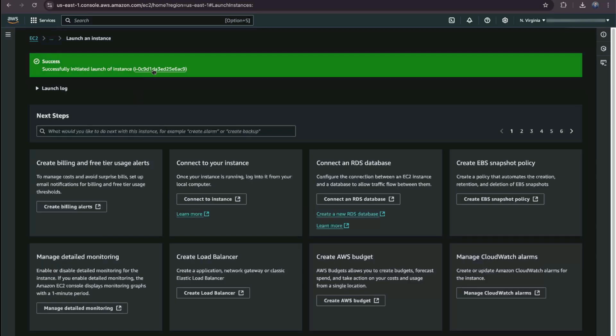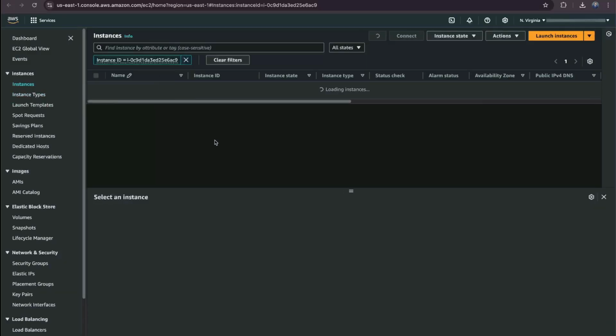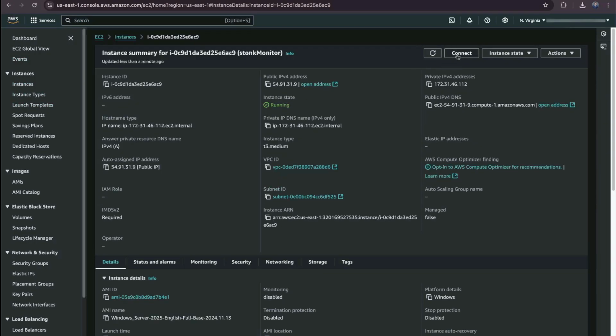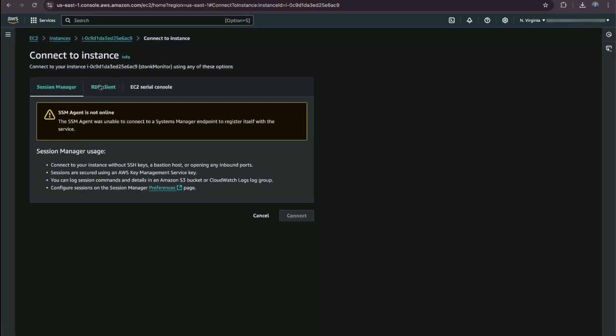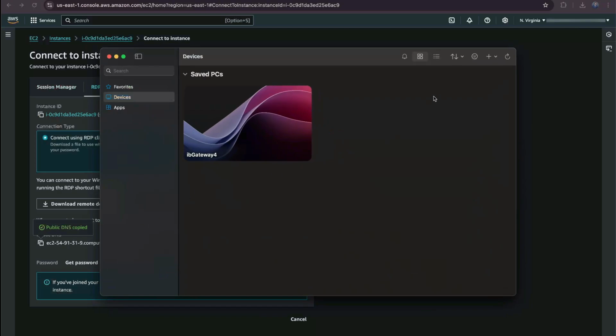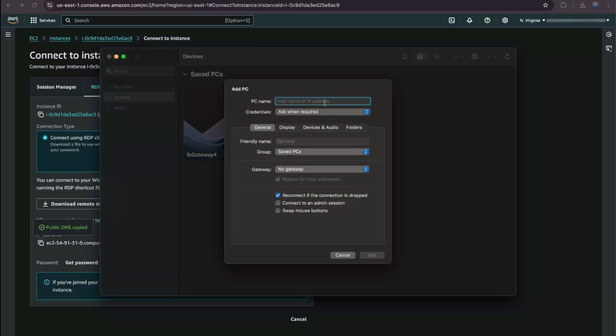And that'll take a few minutes, but you can immediately click into the instance. And then you can click the connect button there and go to the RDP page. This is what you're going to use to connect to your instance. So go ahead and copy that host name and go to your RDP client. I use Windows App. And so I'm going to set up a new connection.